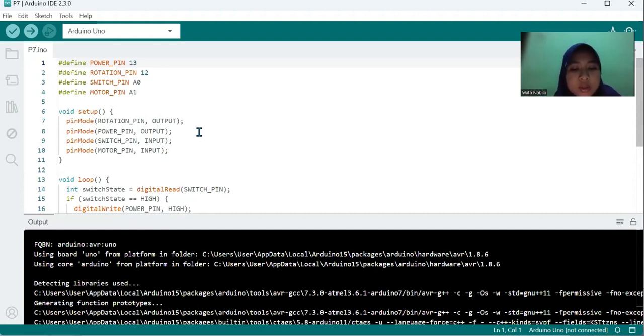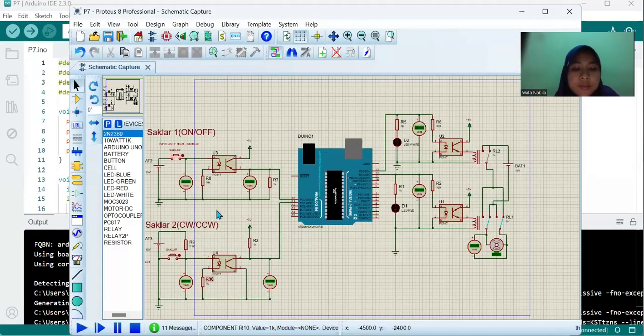Then I return to the Proteus software to input the code into the Arduino Uno, and then I start the simulation. I will simulate the control or speed control of a 12-volt DC motor.